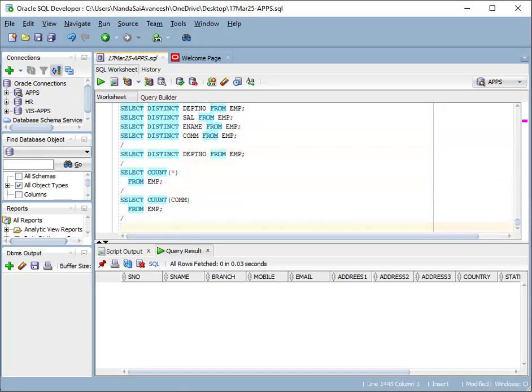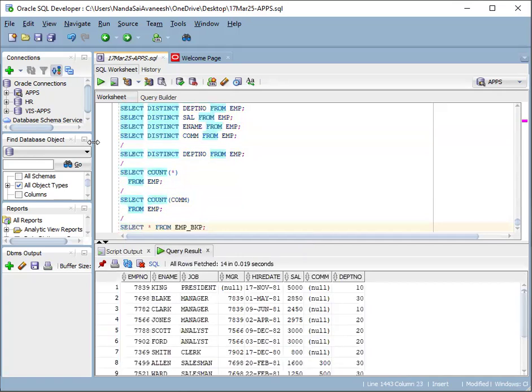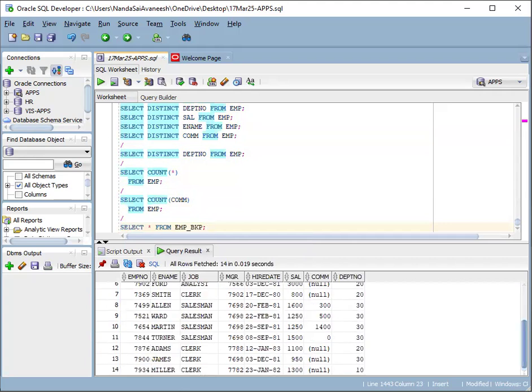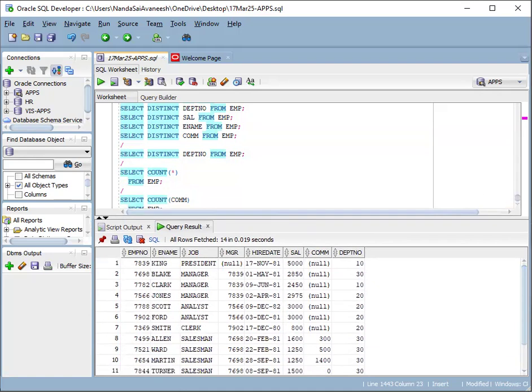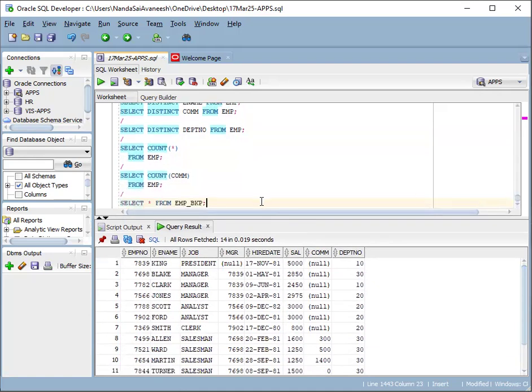Suppose we have the employee backup table. Check that. So we have this backup table, and now it has 14 records. Now I'm going to insert one more record with the same details.